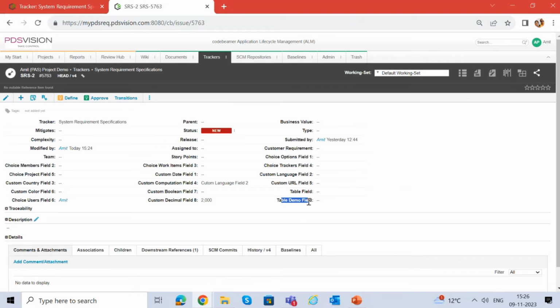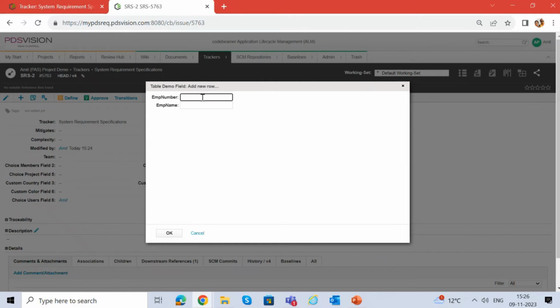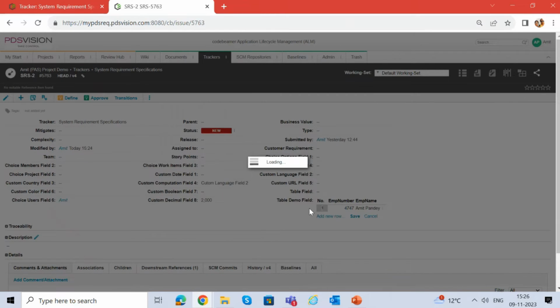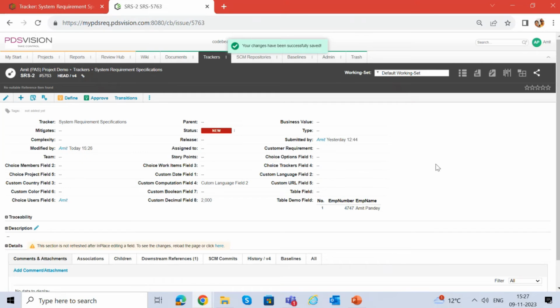And now I get a table demo field. In this case, when I click this, it will show up number because I have enabled the row number. And then it shows me the employee number and the name. Now I can go and enter a row, suppose 4747 as employee number and Amit Pandey as employee name. Now I click OK. So now it just creates a table field, a tabular field, basically. Now I save this and this is saved. So this is how you can create a lot of custom fields.